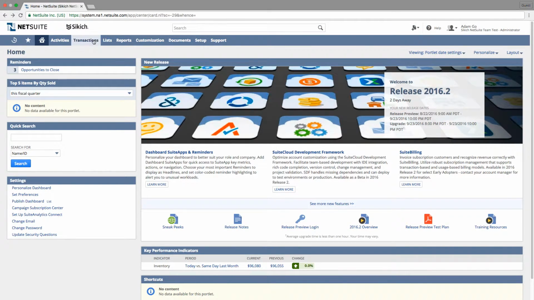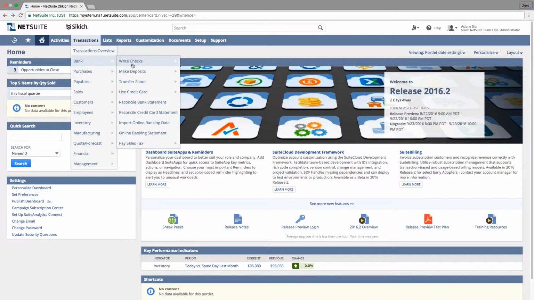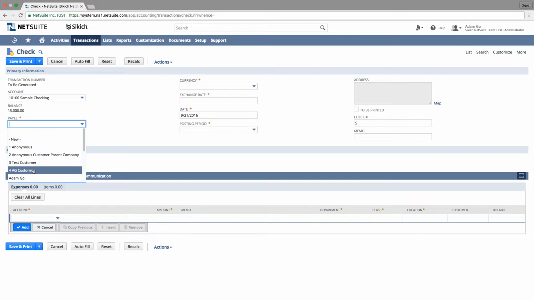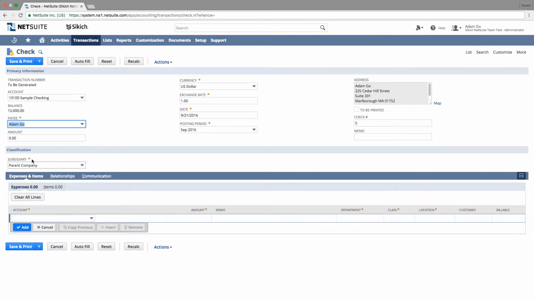To write a check, go to Transactions, Bank, and click Write Checks. In the Account field, select the bank account from which to withdraw the funds for this check. The Balance field will show the current balance of the selected account. In the Payee field, select to whom you're writing the check.